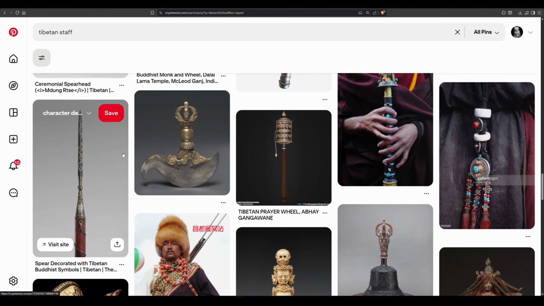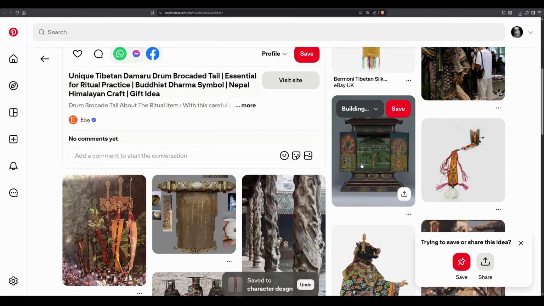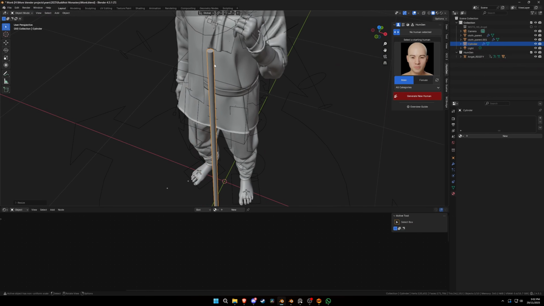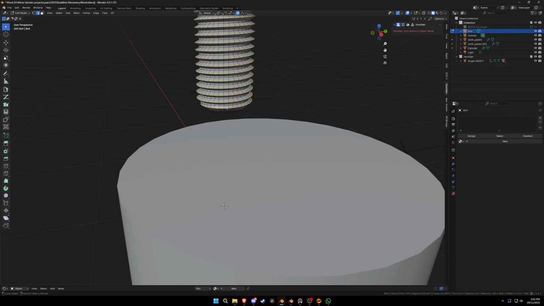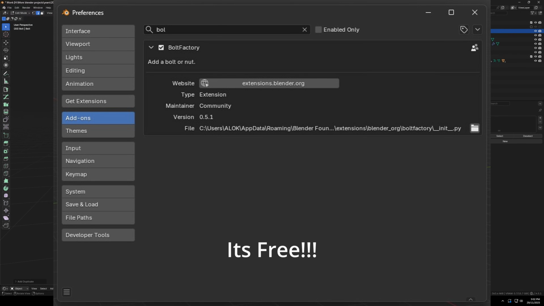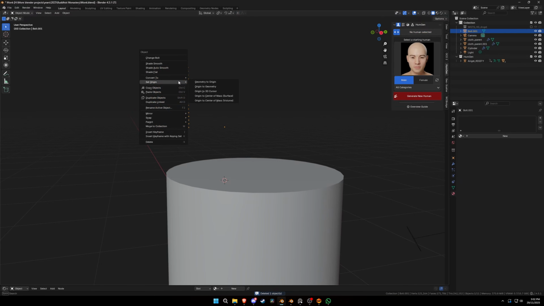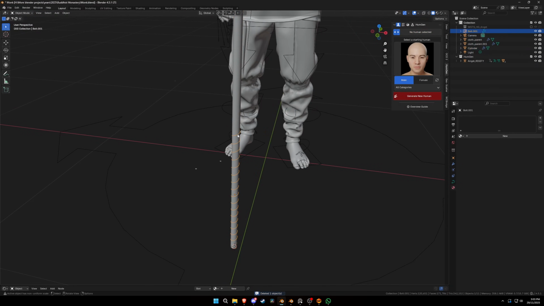Now I go onto Pinterest to figure out reference for a staff he's going to hold. I want it to be simple, nothing too fancy or flashy. So for that, I am going to create a cylinder, squeeze it and make it tall enough. Now I'm going to create a screw using the screw tools that you can get on a free add-on. And I'm just going to select the spiral and just take it out, delete the rest, and then turn that spiral into a curve. And stack that onto the main cylinder.